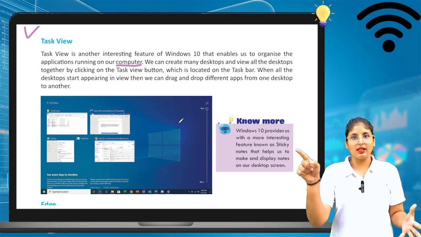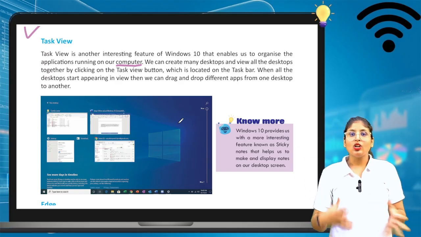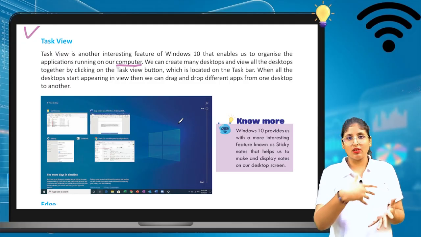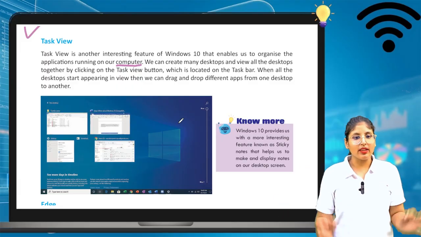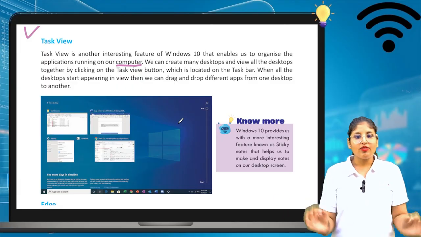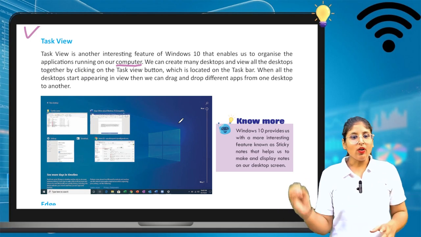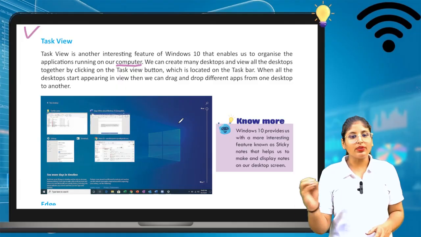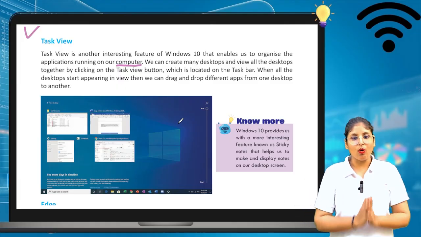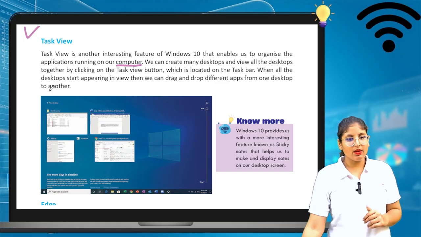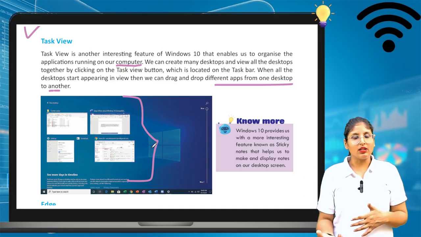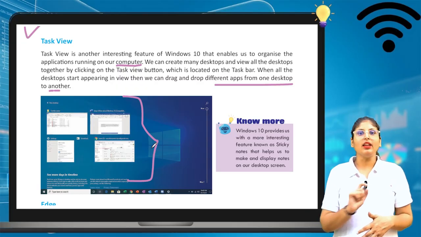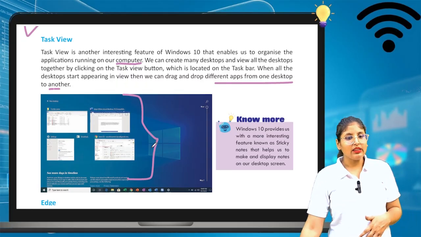Sometimes we minimize some of the applications, so it shows all the applications that might be used by you. We can create any desktop and view all the desktops together by clicking on the Task View button which is located on the taskbar. When all the desktops appear in the view, we can drag and drop different apps from one desktop to another. In Task View, we can see Chrome, file manager, my computer, all these applications open on my computer.